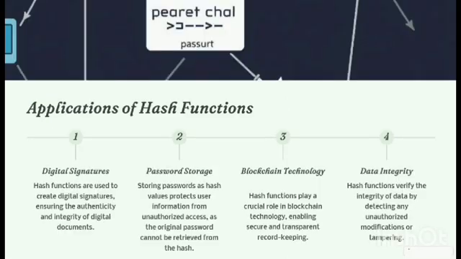The next slide is applications. What are the applications of hash functions? Mainly they concentrate on secure applications or secure web pages, such as banking and other sectors. It has four main applications: digital signatures and password storage, blockchain technology, data integrity, and image processing, and so on. Many applications use hash functions.